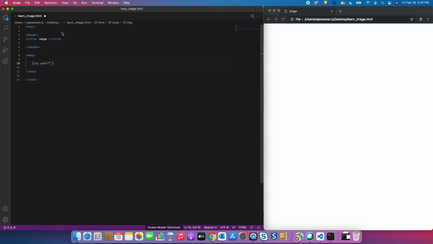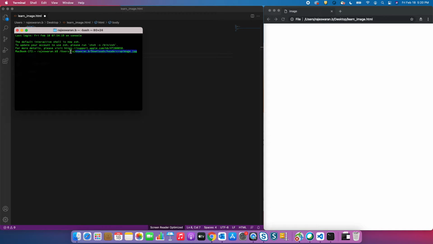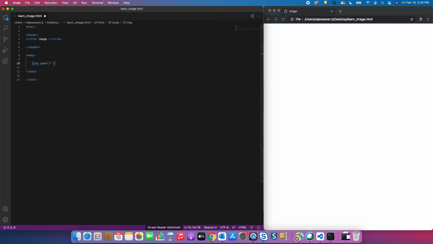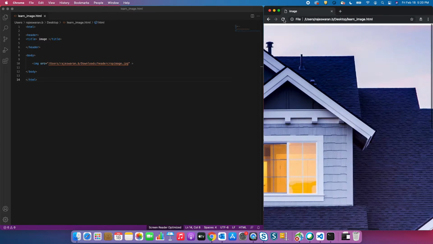Here you need to give the path of your image. If I just press forward slash, I get all the recommended options I need to use. So it shows my drive where I have the image. Let me copy an image from somewhere in my local drive. I have this image jpg. Let me paste it here. Let me save and refresh. Wow, I got my first image.